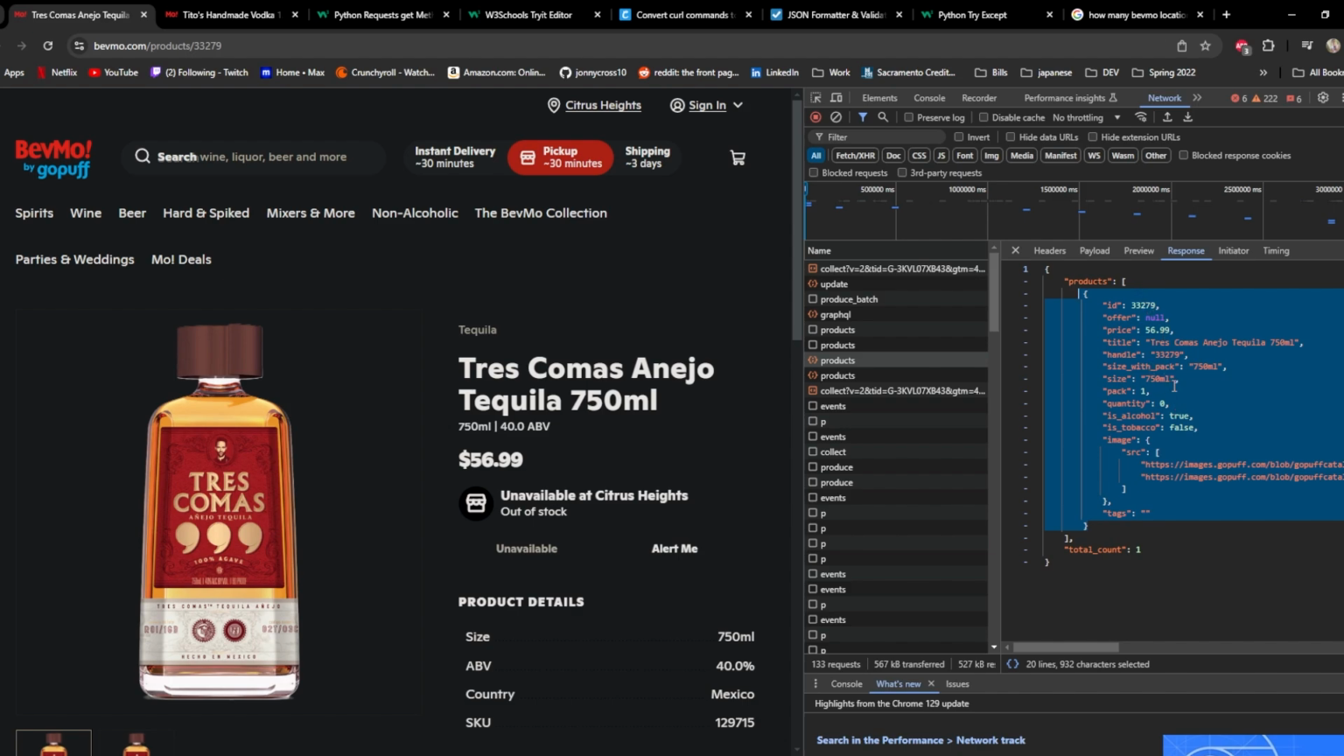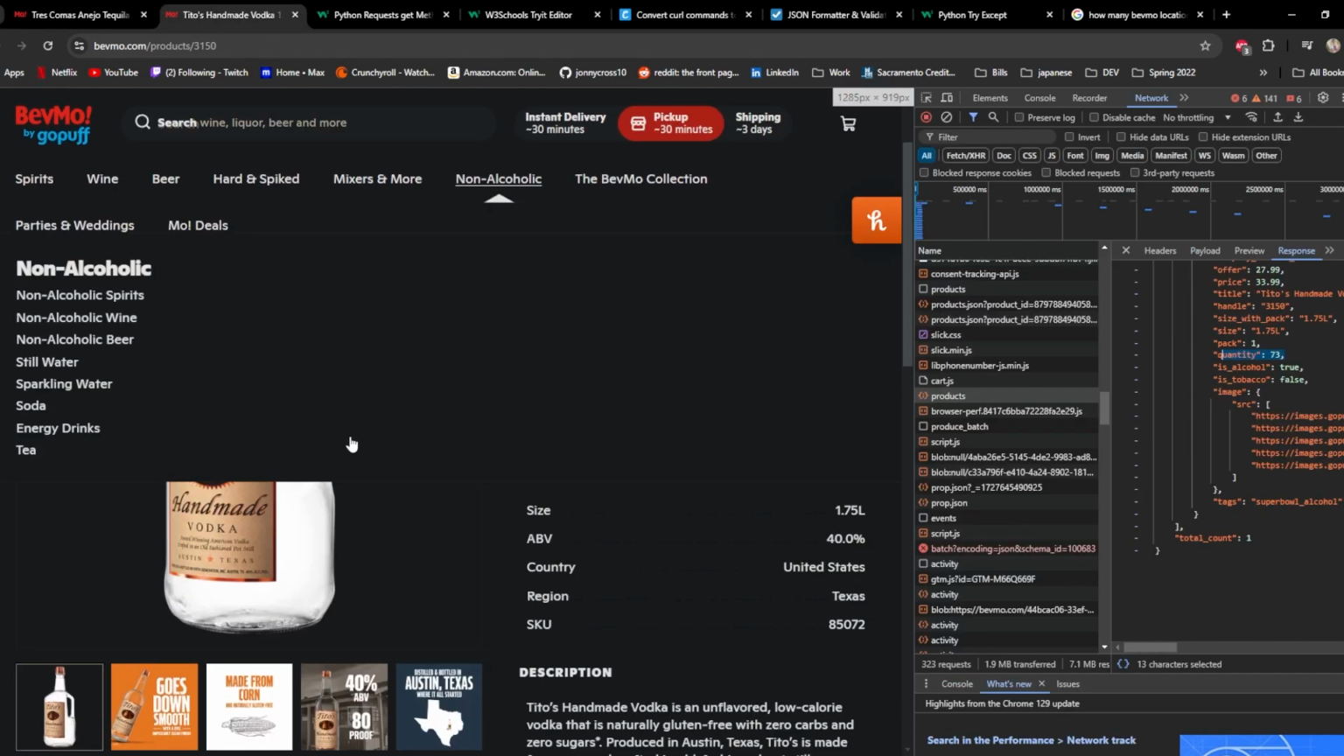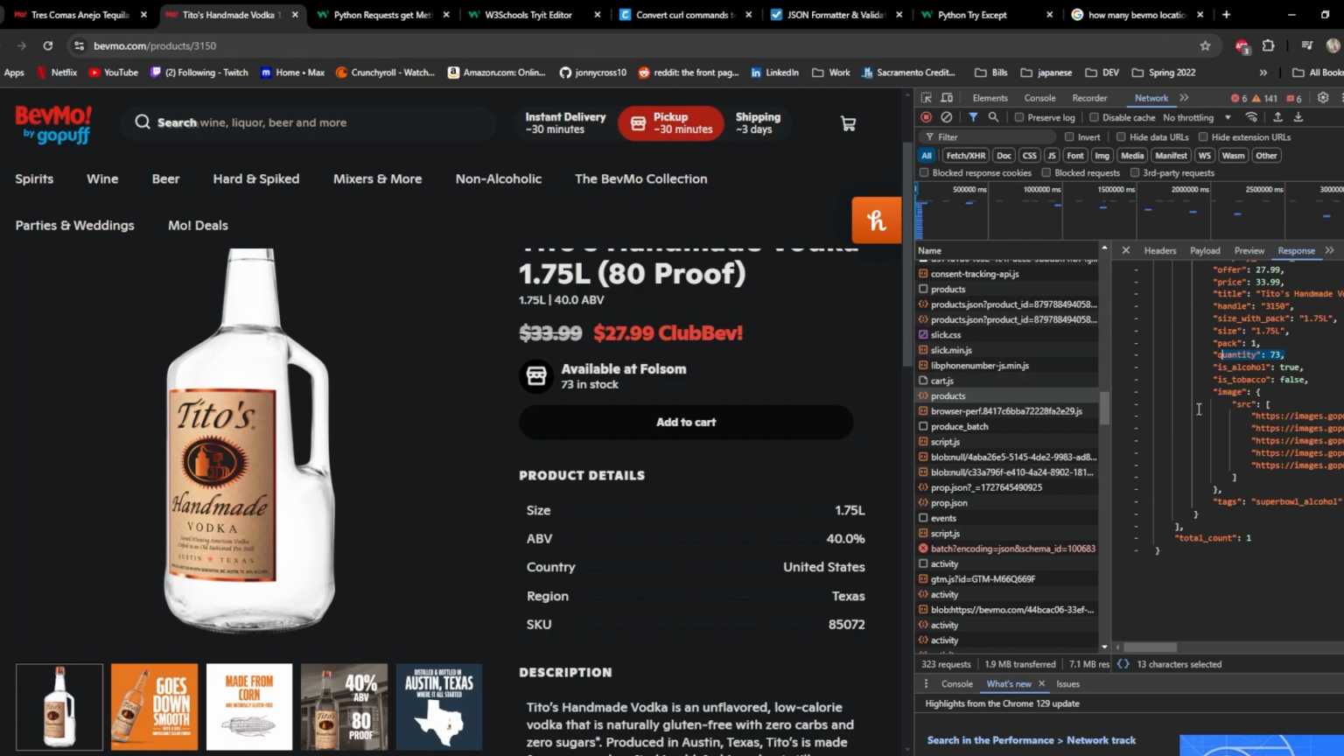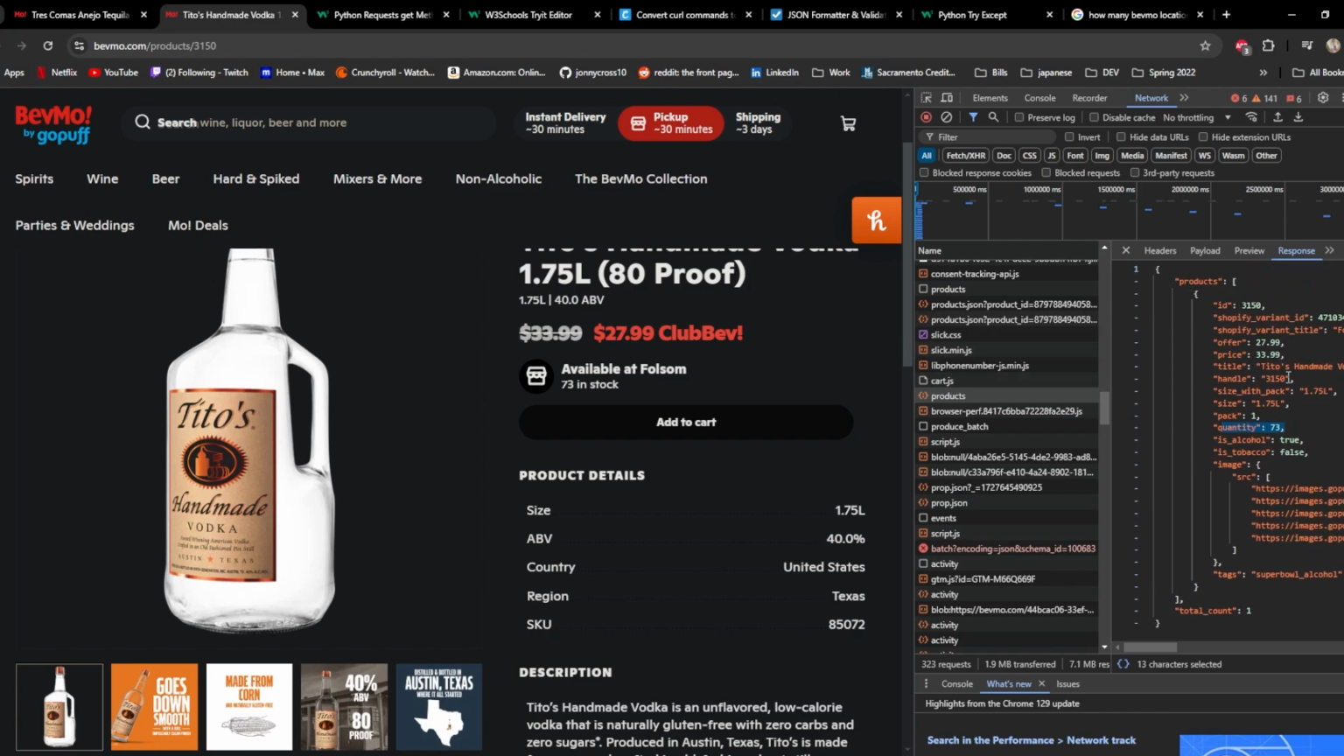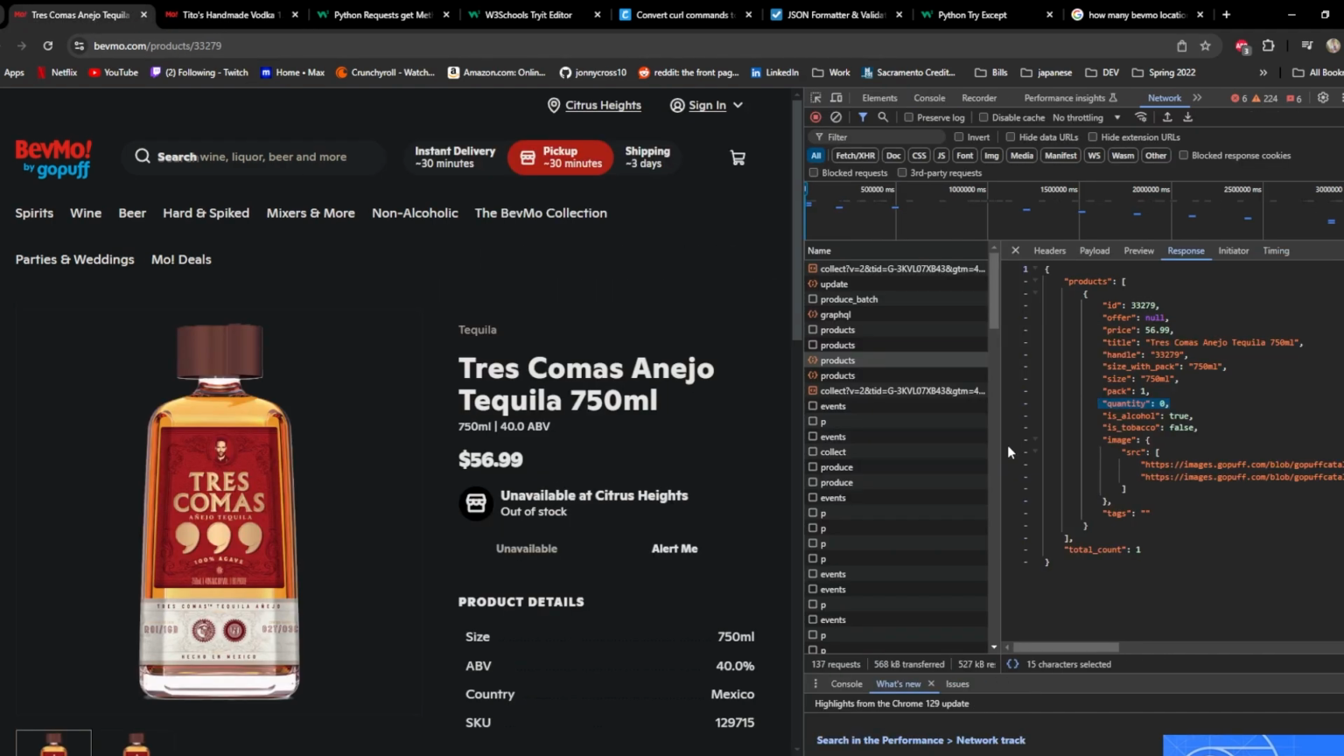And I was trying to see which one will show if it's out of stock. It didn't explicitly say out of stock, but it has a quantity here. And I made sure by looking at something that was in stock, if you look at the quantity, it says 73 and it's not out of stock. So I knew that that was the metric that they use to tell if it's out of stock. So this is the response that I'm looking for.